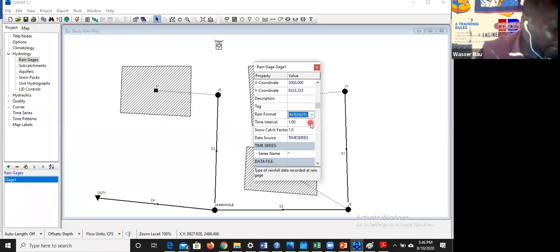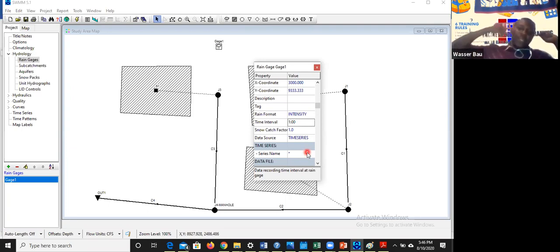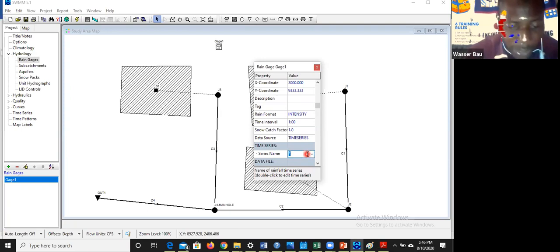What is the time interval? You can leave it at one. What is the source of your data? Time series. Then the next one is, what is the series name? We don't have any series, that's why you see the hash there. So we're going to create a time series. Let us call that time series TS1. We don't know where TS1 is, we'll just say TS1. Then we're going to create TS1 now.